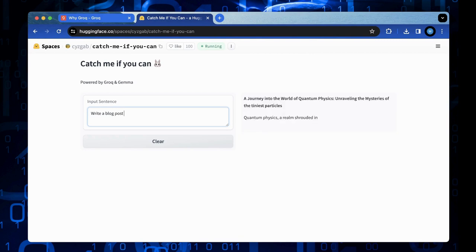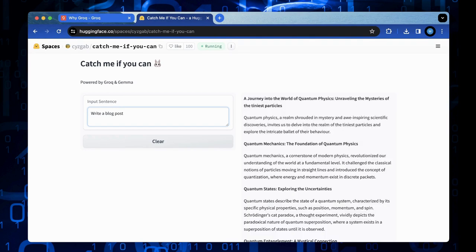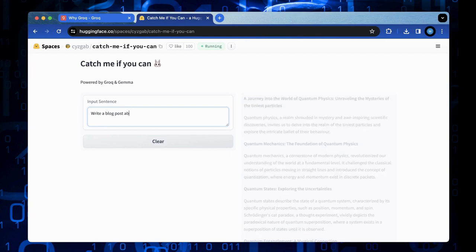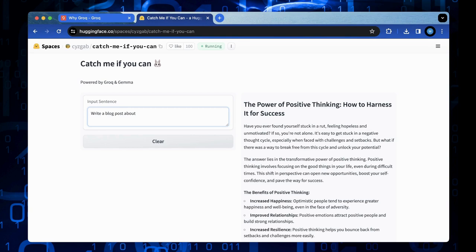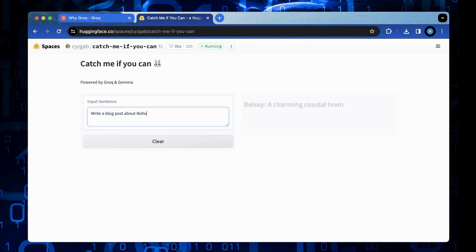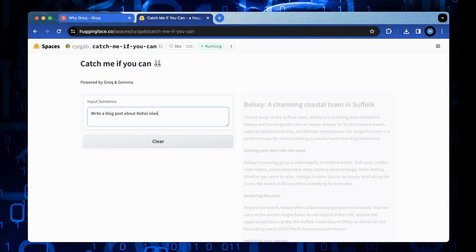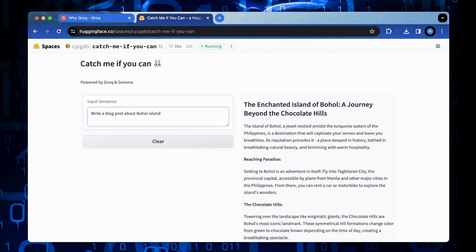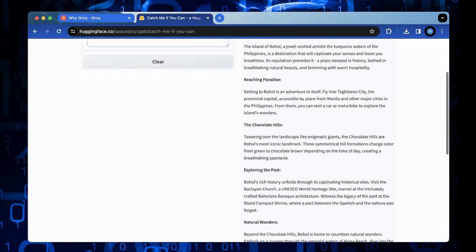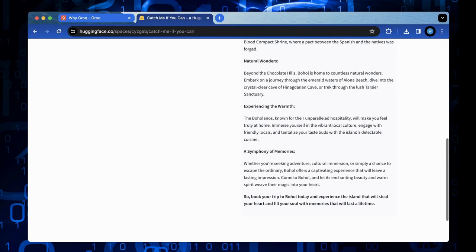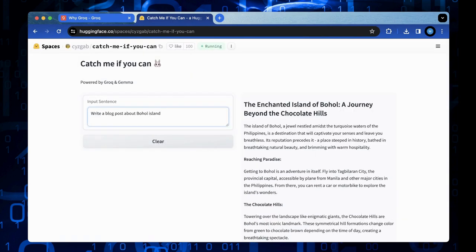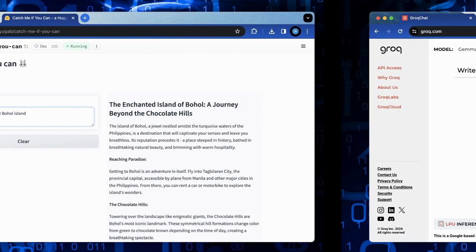Blog post. Look at the response. It's crazy, right? About Boho Island. The generation speed is much faster than my typing speed.